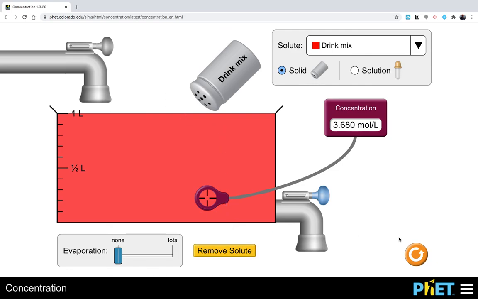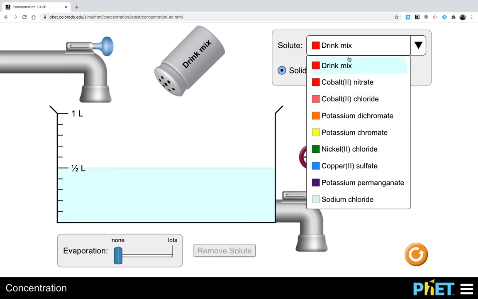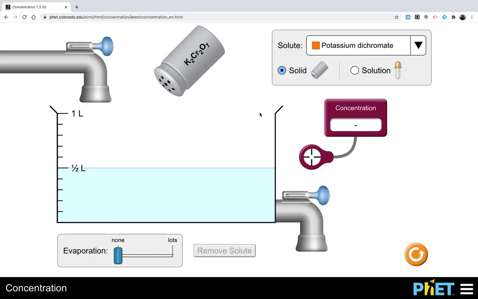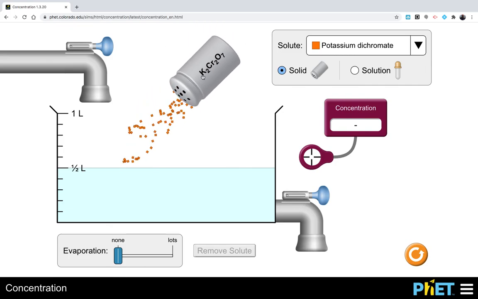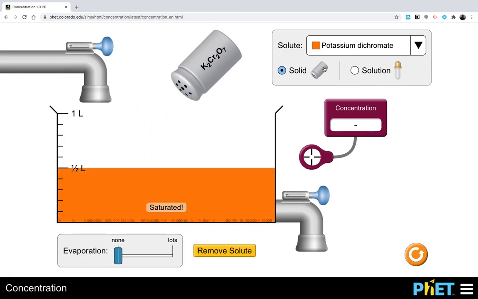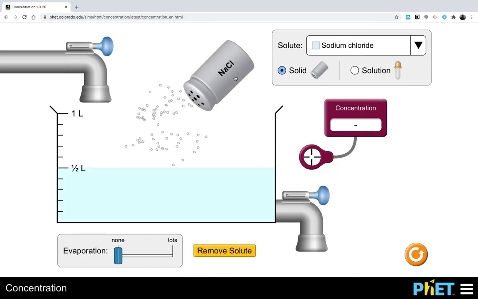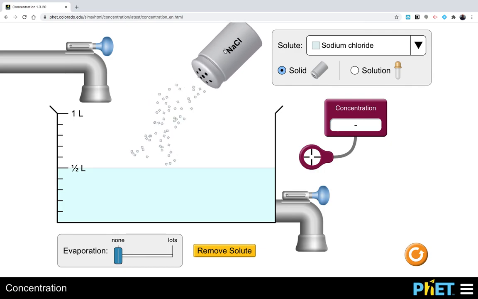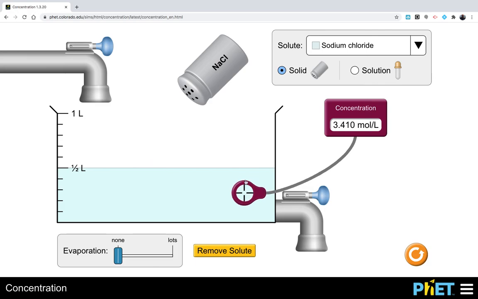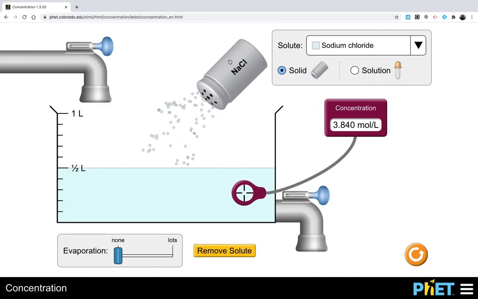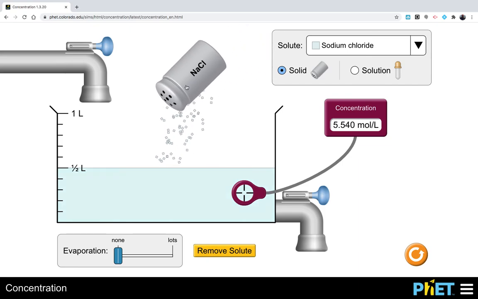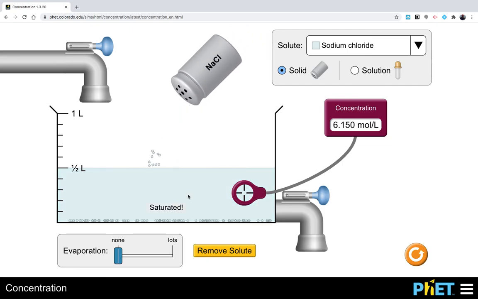Okie dokie. Now, one last thing I'll add is you can do more than just drink mix here. Let's do potassium dichromate. Each one of these has its own saturation point. See, I can only add a little bit here. But if I add some sodium chloride right here, this one's going to take quite a bit. It's not making too many colors, but you can see that it's going to go on and on and on. Sodium chloride takes the most amount of solute to make it saturated.